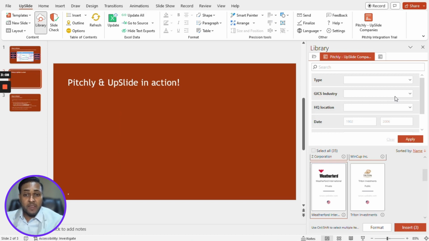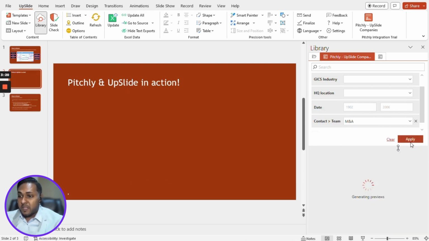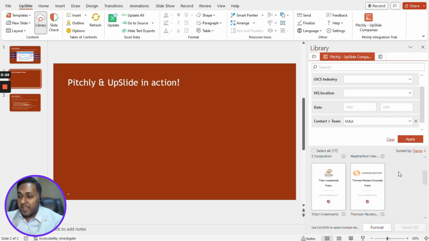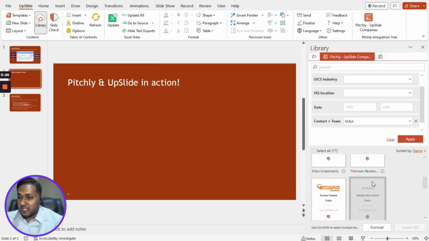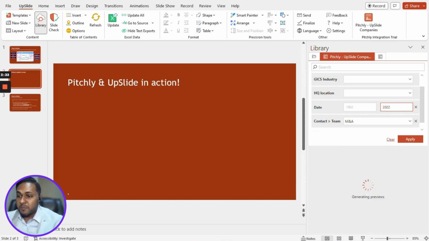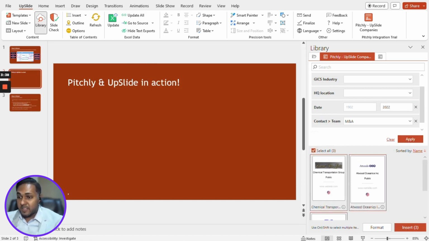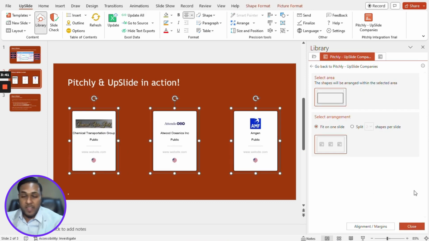Within UpSlide, you also have the ability to drill down and search through data based on information tied to the record, even if it is not displayed in the image. As an example, if I select data from the M&A team, I have the ability to filter through and generate that live on-demand content here, which is specifically tied to M&A. Now, let's say I wanted to place additional filters such as the year. I have the ability to do that directly from within PowerPoint. And I could select all of these and insert it dynamically into PowerPoint via the add-in.